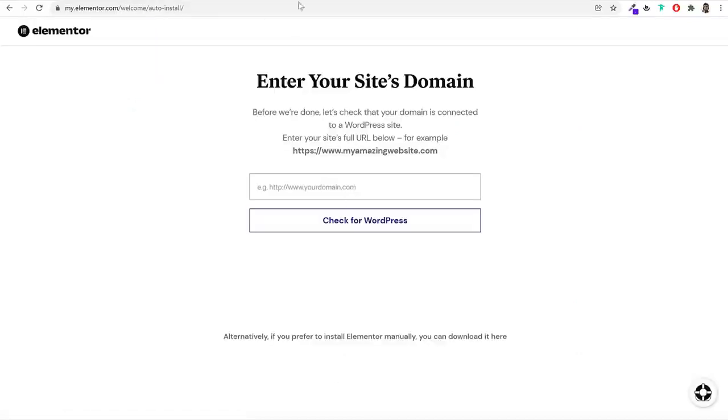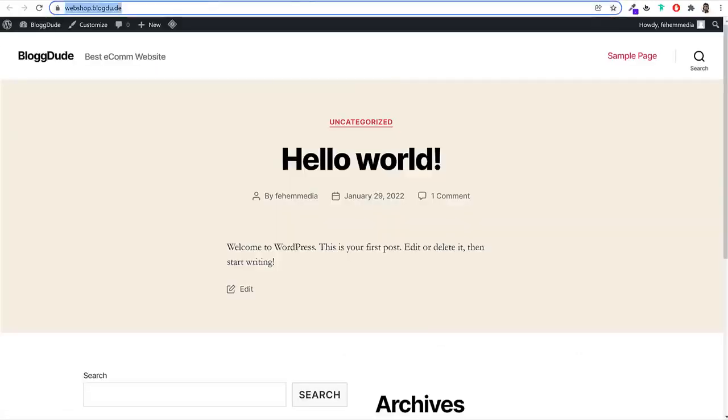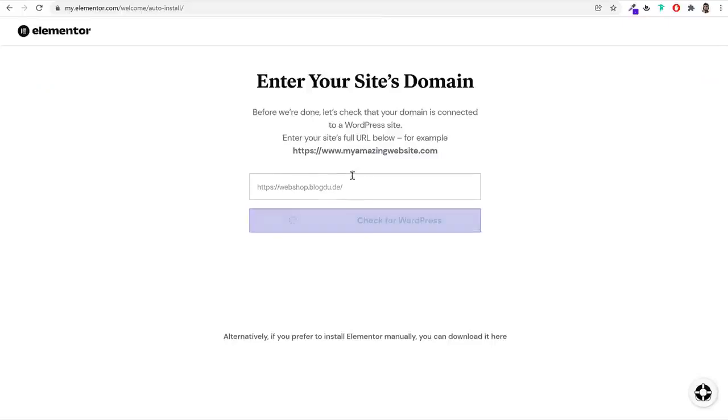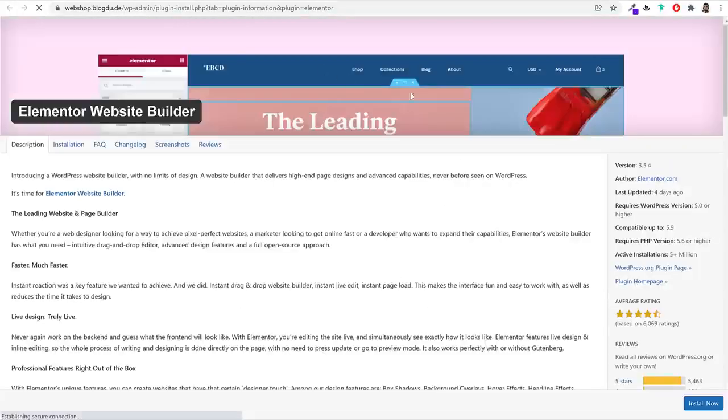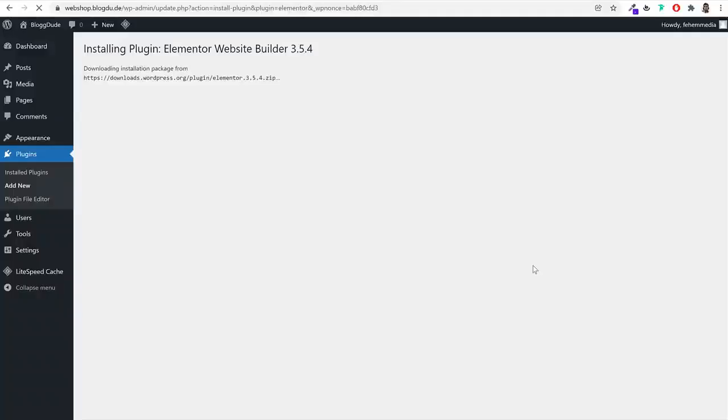Now enter your domain name. So this is my domain name. Let's enter it over here. This will check whether you have WordPress installed in it or not. If it is installed, you will get this button, install Elementor. Now this will open your dashboard and you just have to click on this install now button at the bottom right corner. Click on this install now button. This plugin will be installed for you. Now once it is installed, you will get this button, activate plugin.